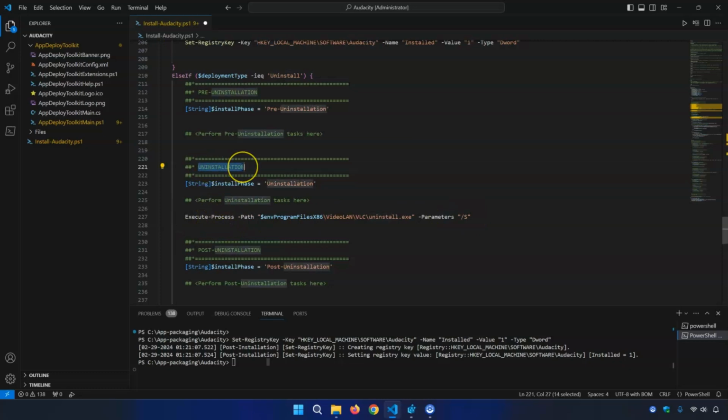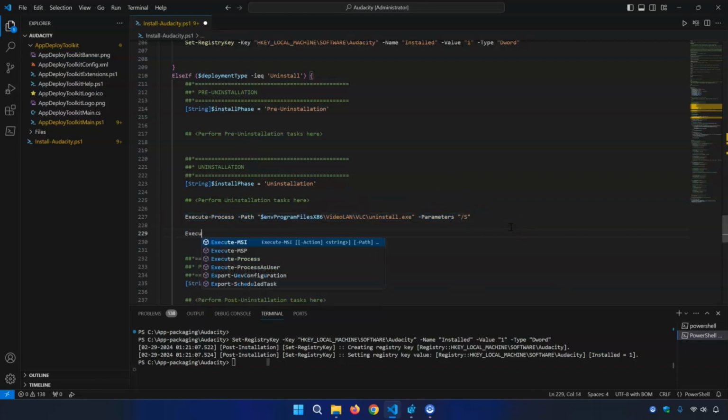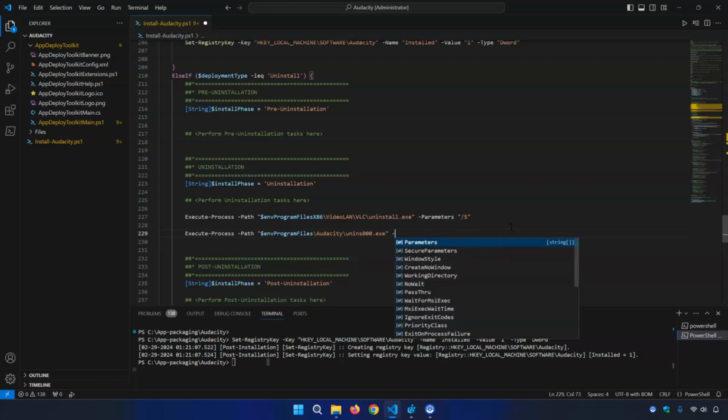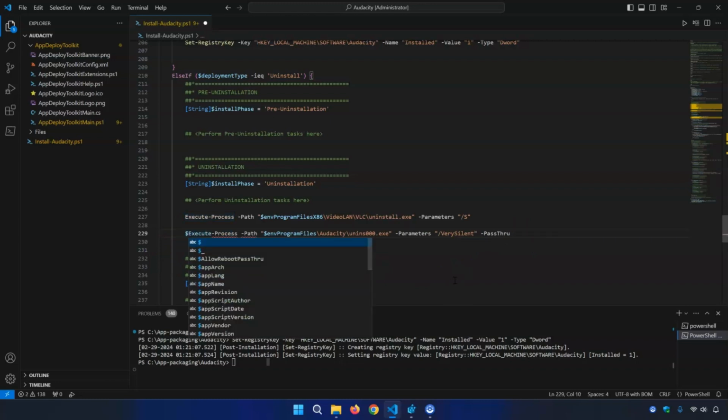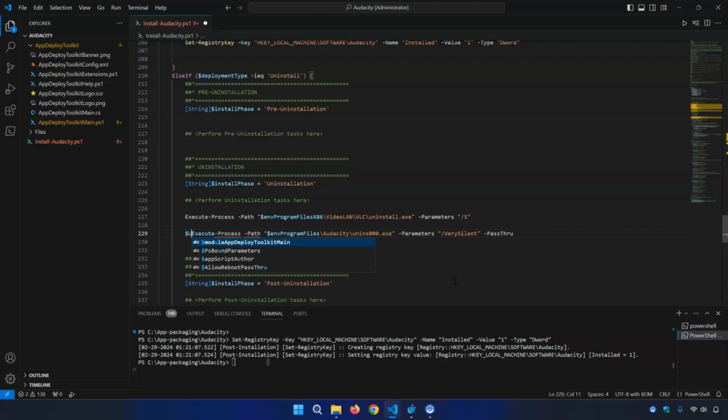So in the uninstallation part of the script, we can see here, this is what we used for VLC Media Player. We can use the same function, of course, execute a process, and the path to that process is going to be here. And the parameters, we are going to use the same ones as we used for our installation part. And then we are going to have a pass through here to store the value of this variable that we will be creating for this function. So we are going to create a variable here and call it uninstall Audacity. So this pass-through is going to store the exit code for this variable.